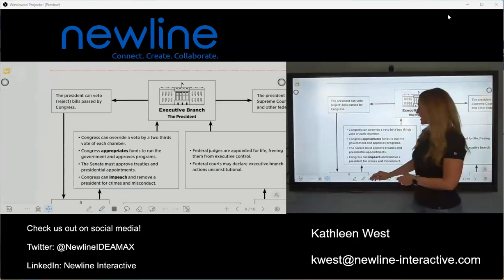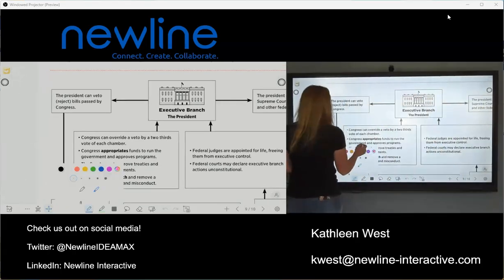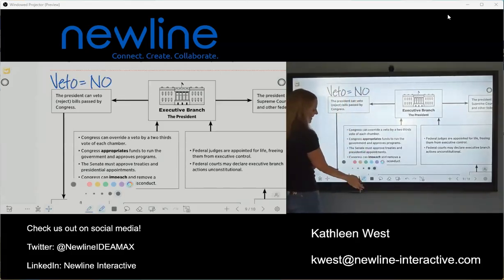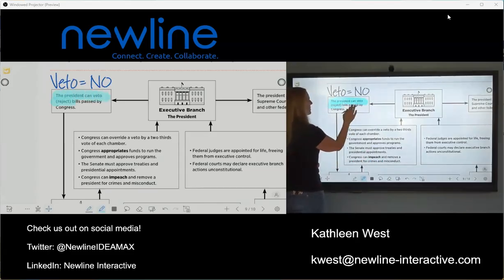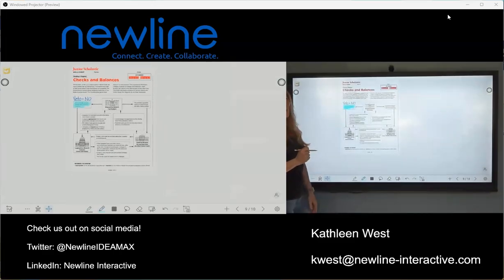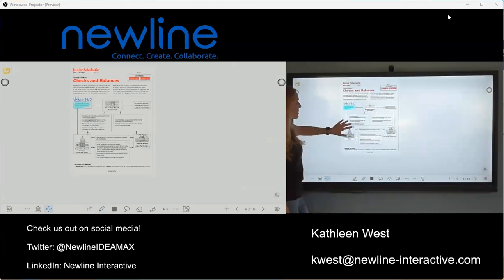I can write and highlight on it. So let's go ahead and write, say, veto equals no. I can highlight as I wish here. And again, we don't want to make that highlighter too small. Zoom back out and it sticks and resizes automatically with my PDF. Love that. Okay, so that is one cool thing you can do.